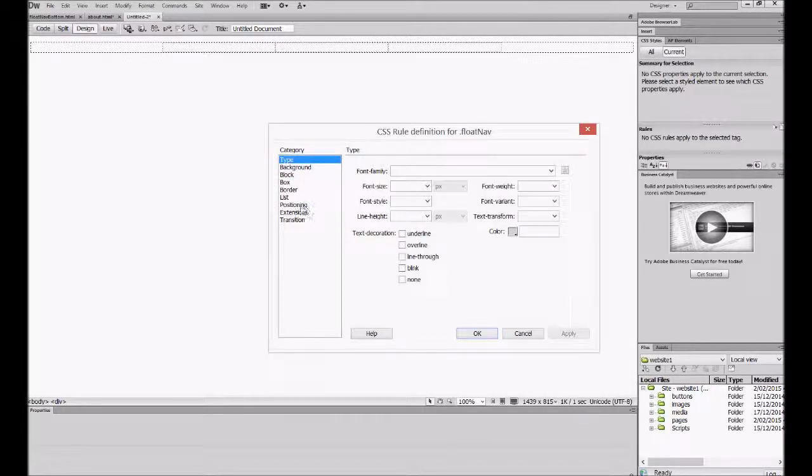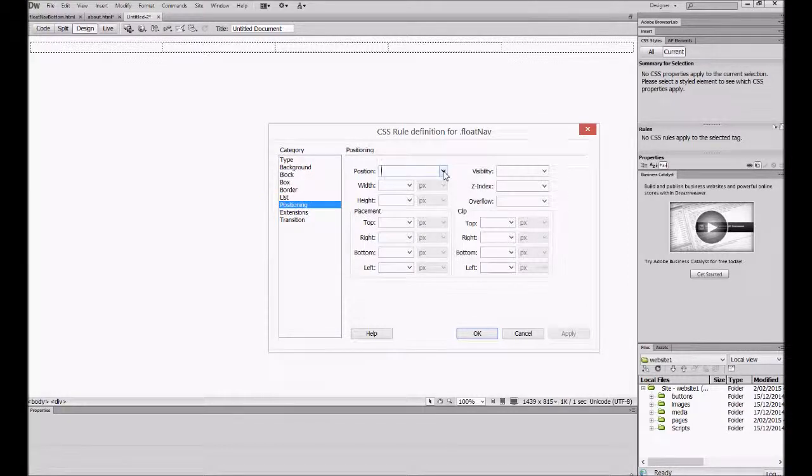Go down to positioning and choose fixed. Okay, that'll allow it to stay in the same spot. We should probably create a height and width for our object as well, so we're going to go width. If we want our nav bar to resize itself automatically as the user makes the window bigger, we put in a percentage here for width. So I'm going to write 100 and change this to percentage.